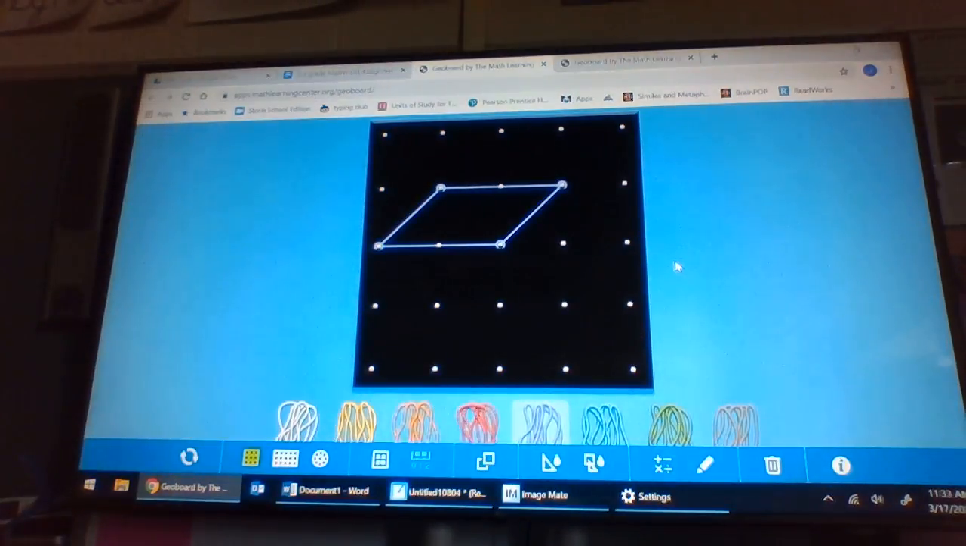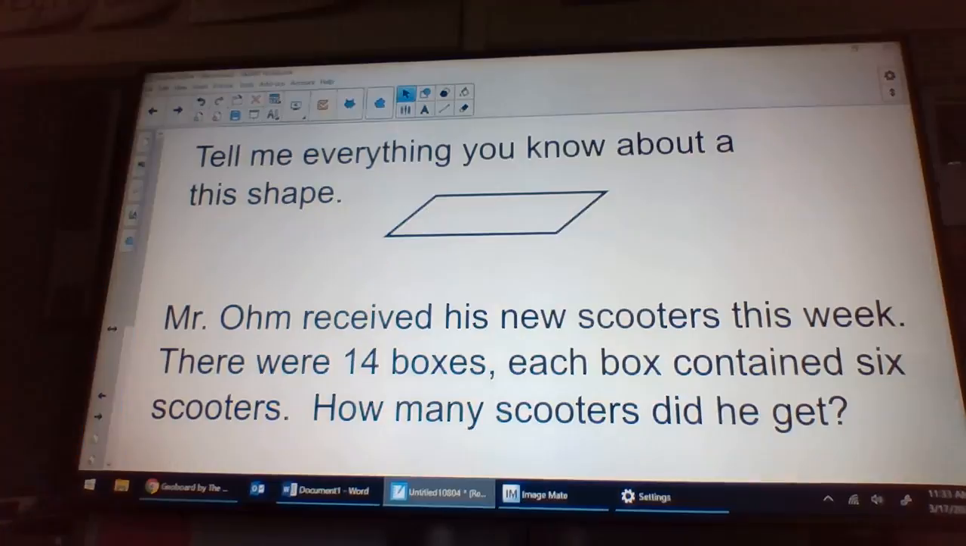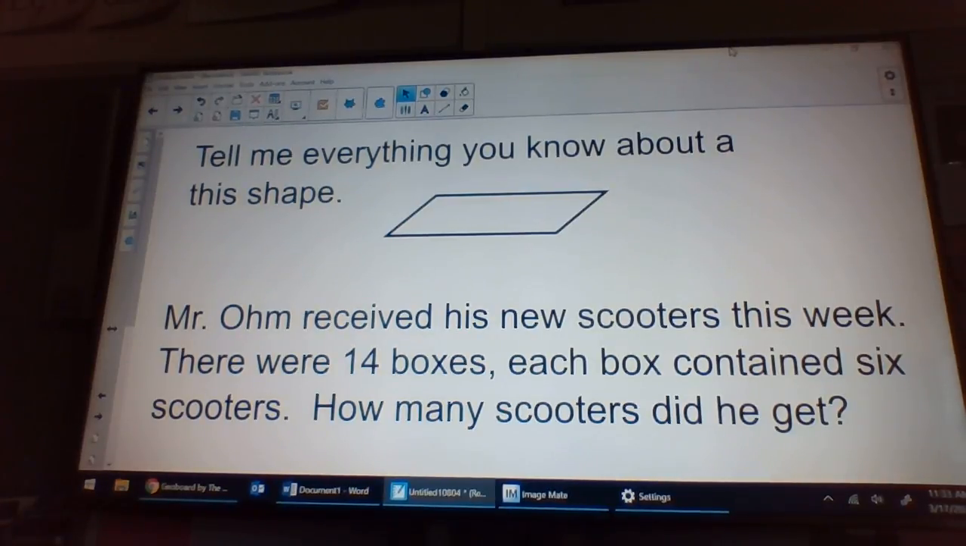Have a great day, students, and we'll see you for our next... Oh, never mind. I forgot we have Mr. Gobler's questions. I forgot about them. I never forget. All right, so he wants you to tell him everything you know about this shape.